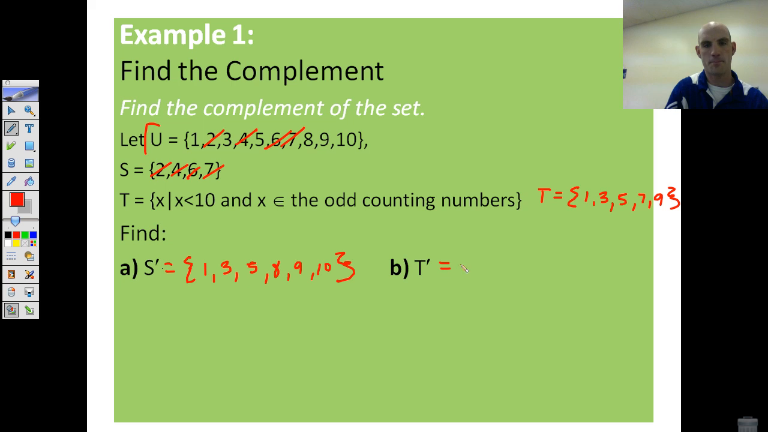If I look at T prime, it's going to be everything in the universal set that's not in T. So I'm just going to cross out everything that is in T and is also in the universal set. If this is what is in T, 1, 3, 5, 7, 9, I'll cross all those out and put everything that is left. That would be 2, 4, 6, 8, and 10.